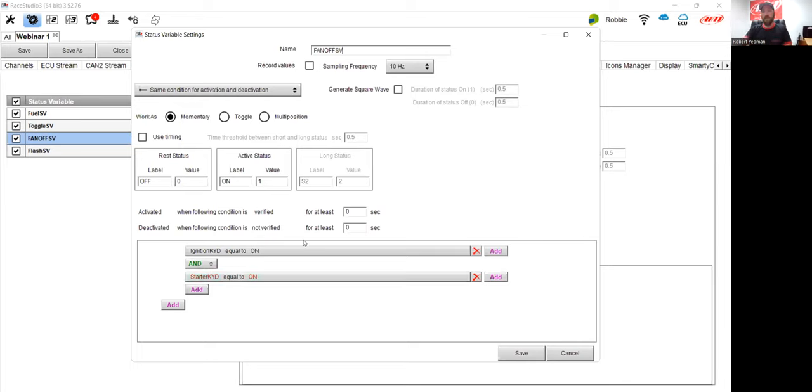I'm going to set up this status variable here. I can write this in the power output logic, but I do it in my status variable because I may have several fans that are going to use this logic. I only want to write it once. So I write when the ignition keypad is on and the starter keypad is on. So the ECU is in an on state and I'm running the starter. Those fans are going to shut off until I let go of the starter command. And I'm going to have all the potential energy from my battery for starting the motor.